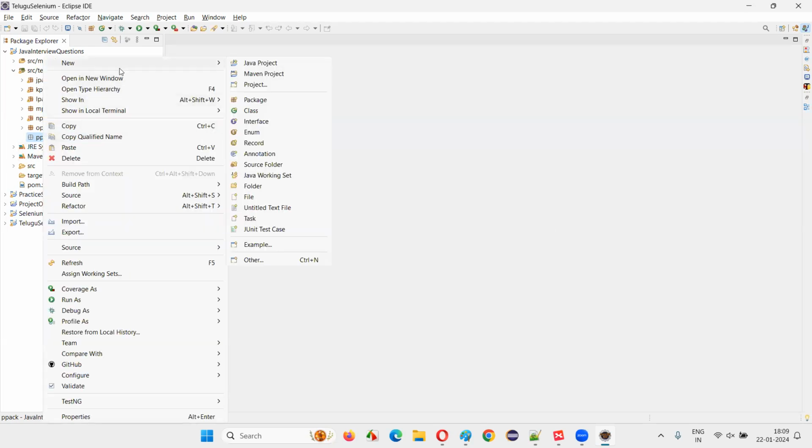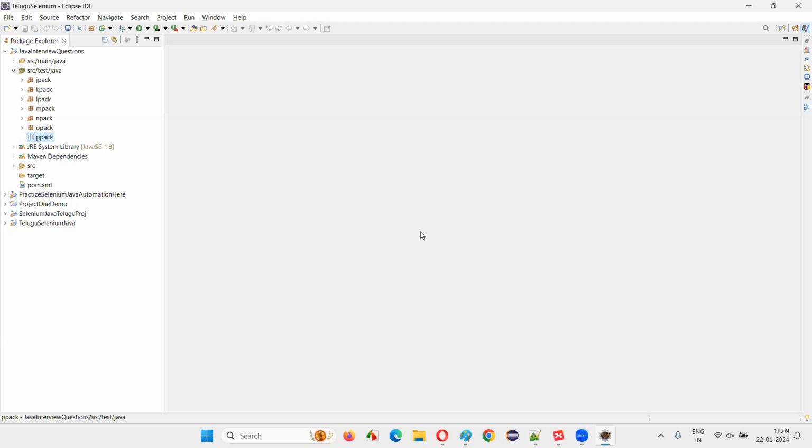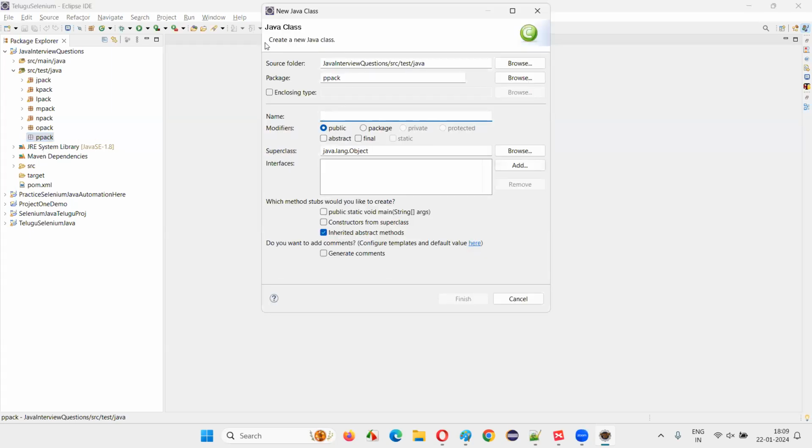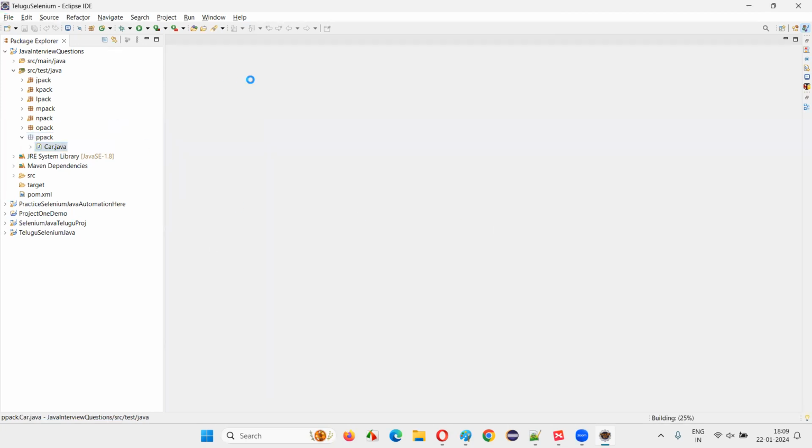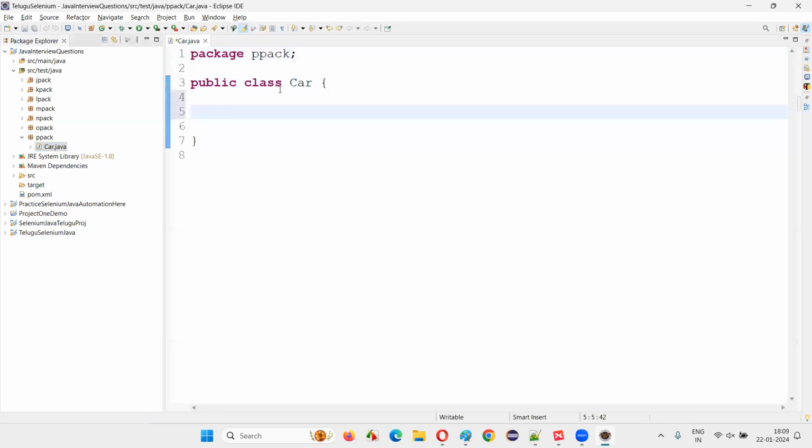Further, I'm going to create a new class. Just create some class name. I can give any name for this class. Click on finish, and the Eclipse IDE will create a class for me by generating some code here, like a public class name like this. Now inside this class, I can create methods and constructors.